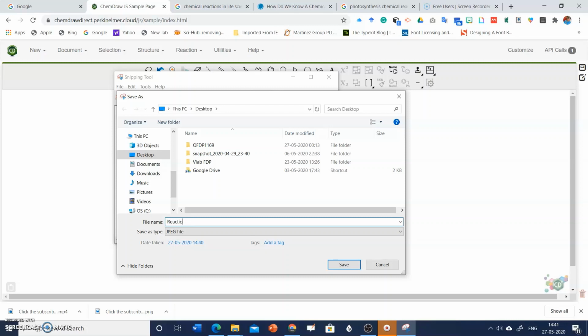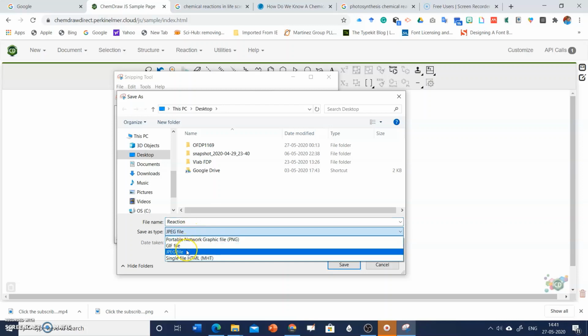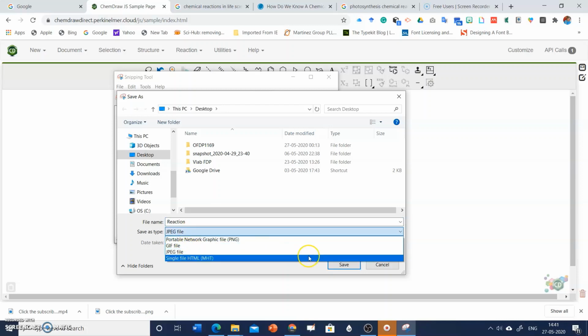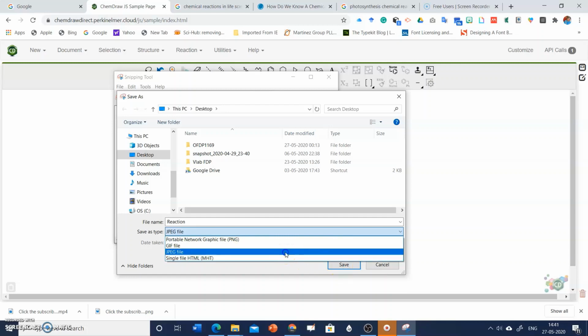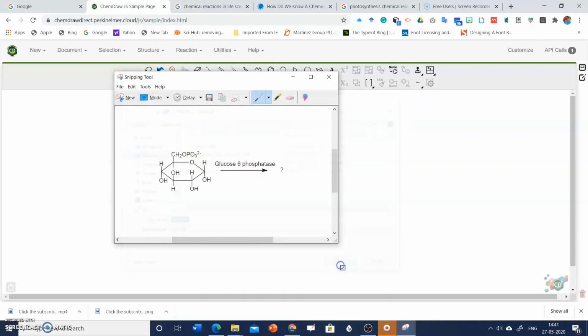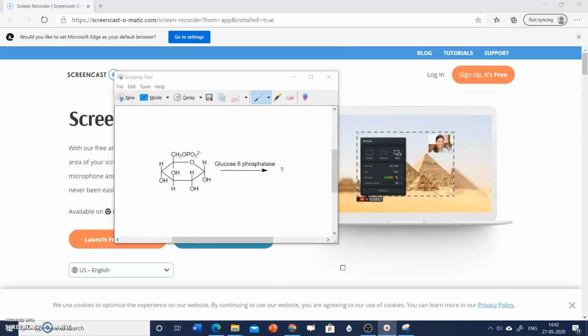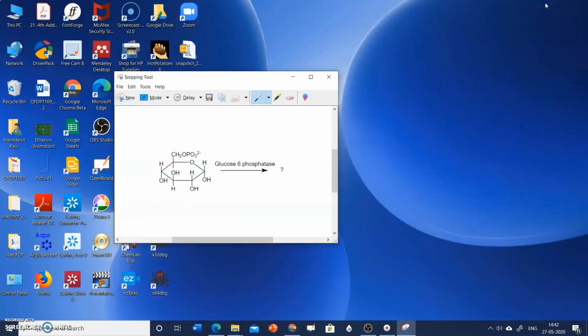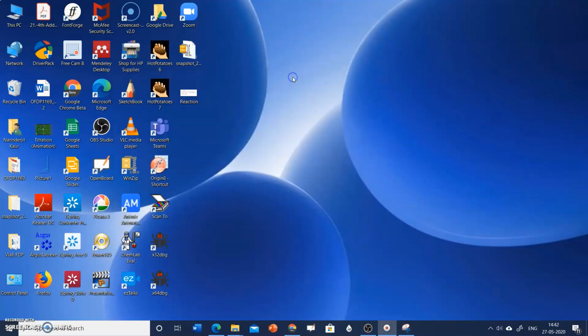I'll just write reaction and save it in JPG format, right? JPG, and then click on Save, right? Now this file will get saved on the desktop, right? So this is the snipped reaction which I have saved in a picture format, that is JPG format.